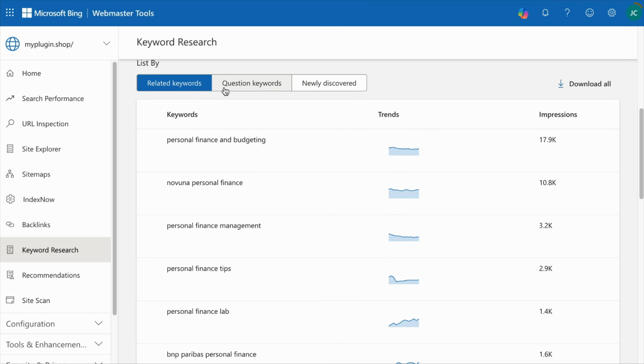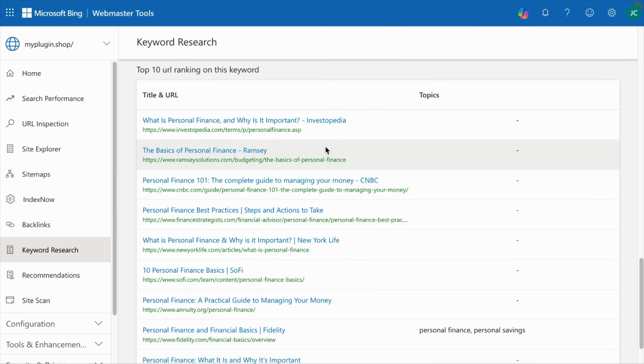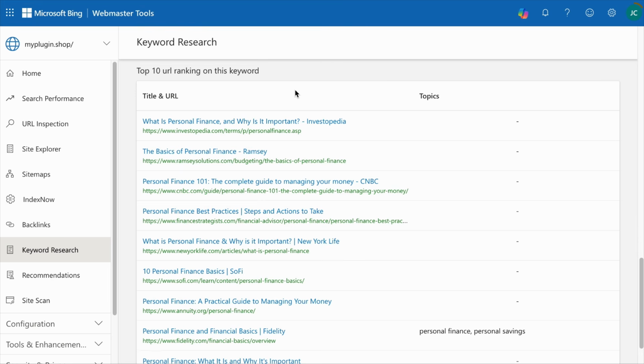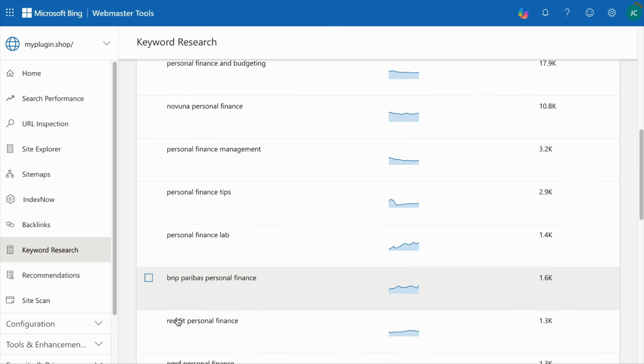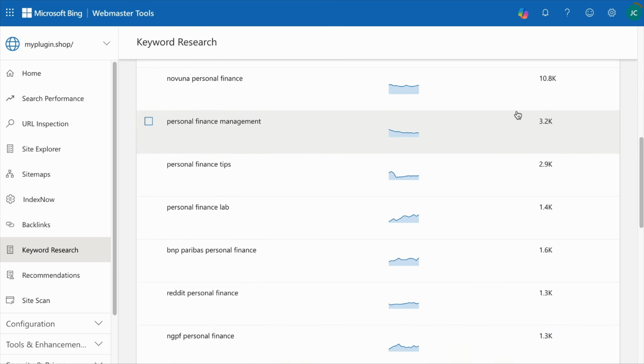You can also see other related question keywords and newly discovered keywords if there are any. And right at the bottom, you will see the top 10 pages that are ranking for the exact keyword on Bing. Using this tool, you can optimize your site to tackle all these related keywords to get more traffic. Alright, now that we have talked about the research features of Bing, let's use some diagnostic tools.